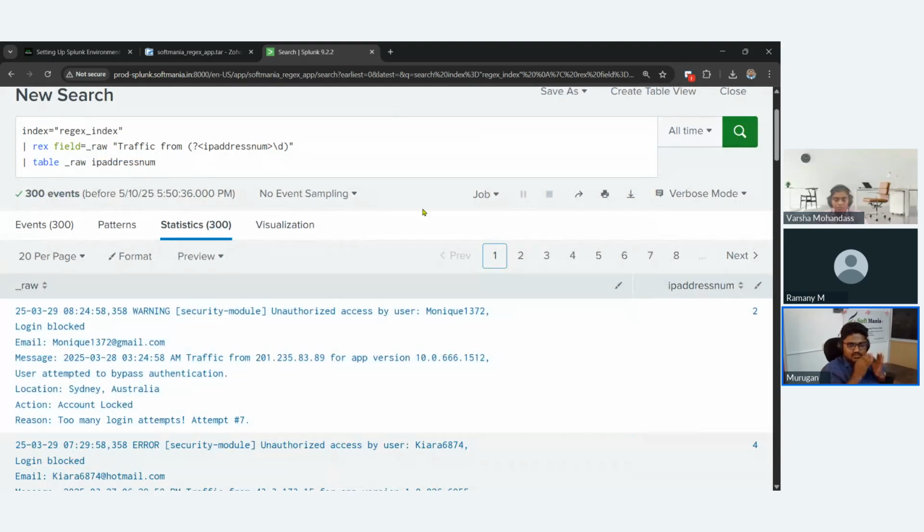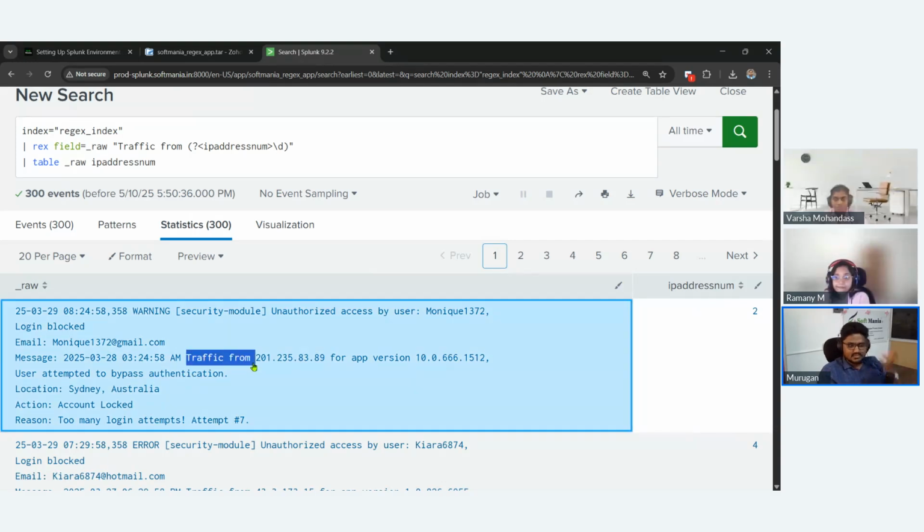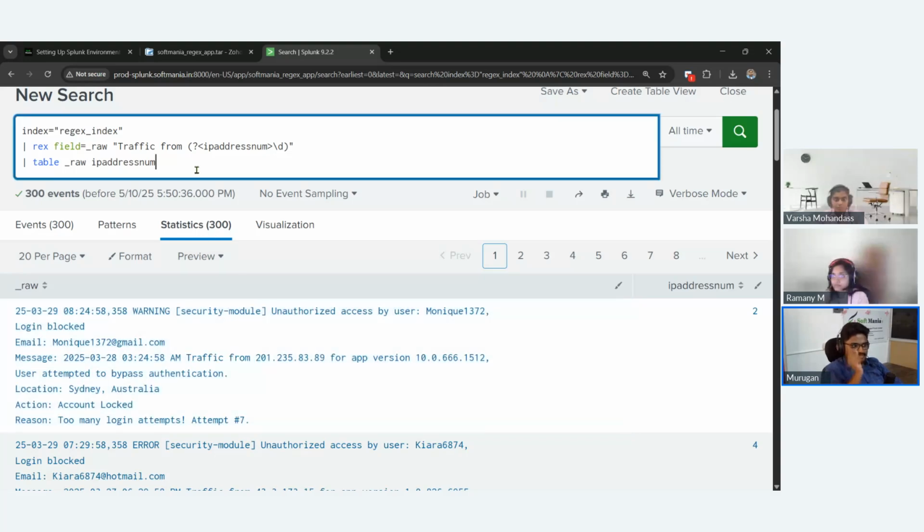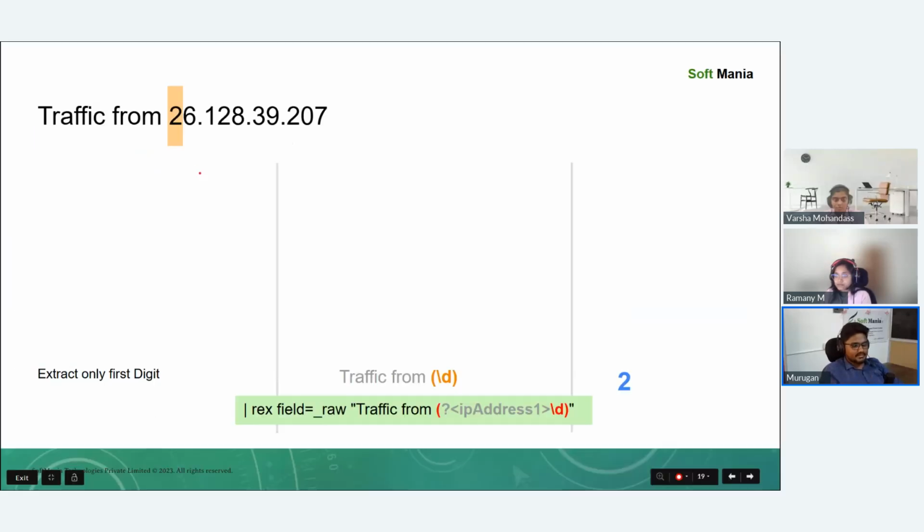So what you can see here is you don't need to worry about where "traffic from" is present. You can simply take the prefix. I know it is a more basic example, but yes, practice this one. Once you are comfortable with this, we can go for advanced. This is how you extract a particular digit from a particular word, in a particular sentence.